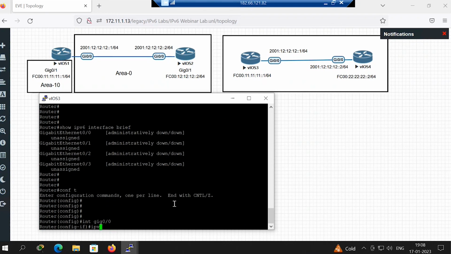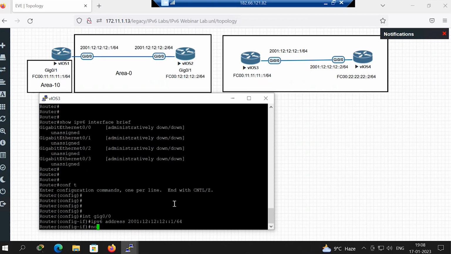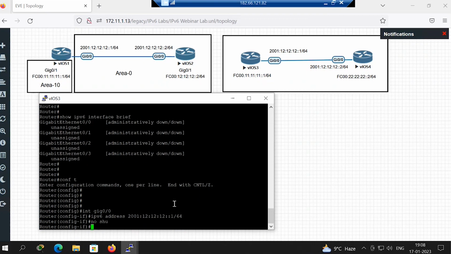I will say that interface gig 0/0 has the IPv6 address 2001:12:12:12::1. Now this 12:12:12 I can simply write like this as well, instead of writing 0, 0, I'm just using 12:12:12::1, and the /64 represents the global prefix value, like the network portion we can say. Once this is done, I'll say no shutdown. Exit.